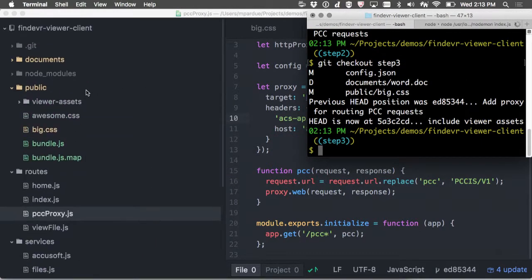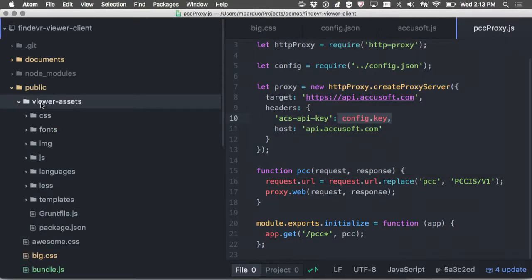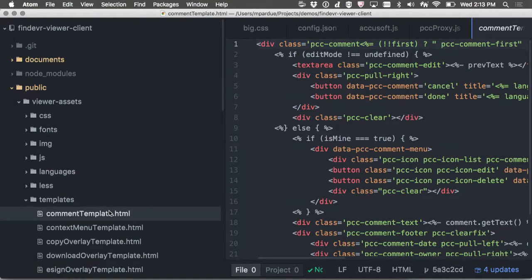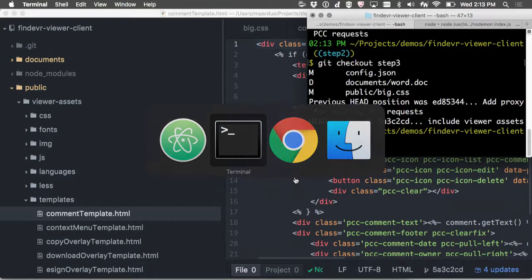All right, so the next thing is we have to get all the assets for the viewer. Now, normally we would get this from our GitHub repository or from the installer, but I've already gone ahead and downloaded everything. So this includes CSS files, JavaScript files, and templates. And the HTML templates are basically just underscore templates, so they're super easy to modify and change.